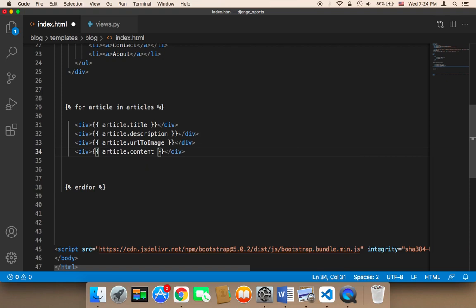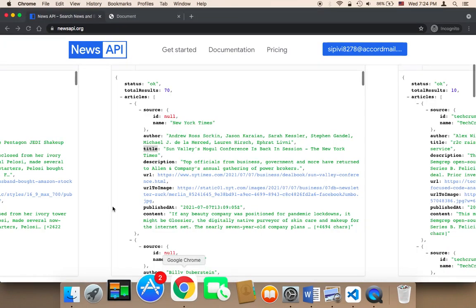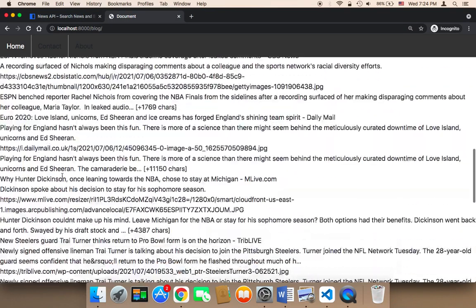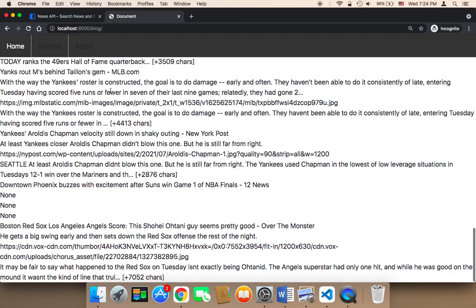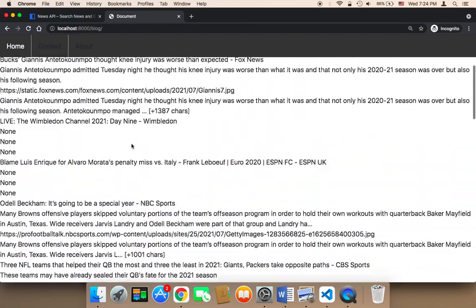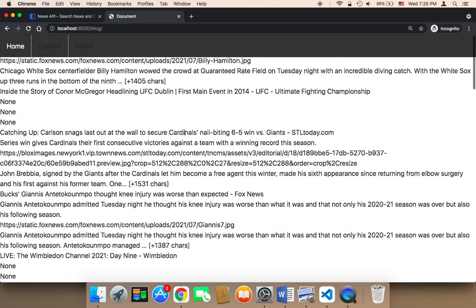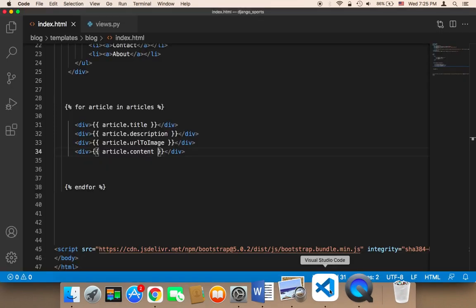Let me now save and head on over to the browser to test. Let me refresh, and as you can see, I'm going to get all of the articles being displayed, but of course it doesn't look good because I didn't work on the design yet. So instead of displaying the articles like this, I'm going to be using Bootstrap to display these articles in a well-designed page.